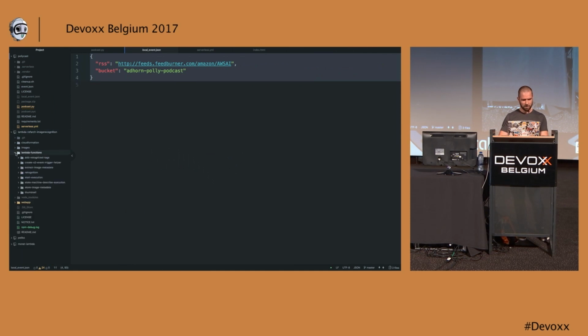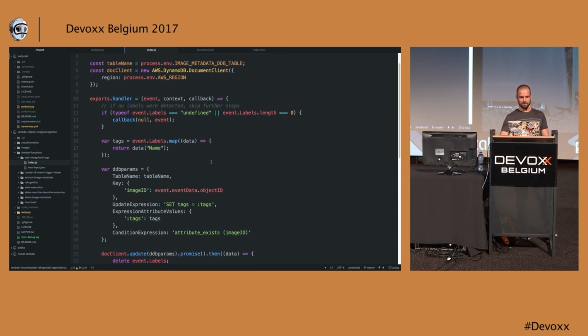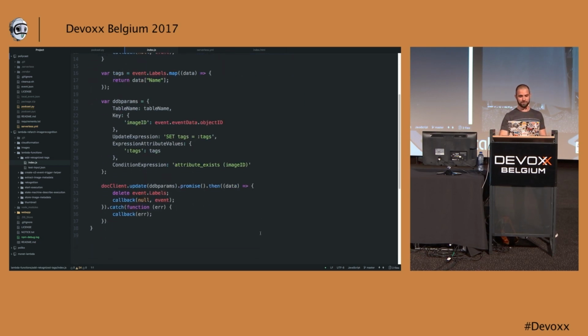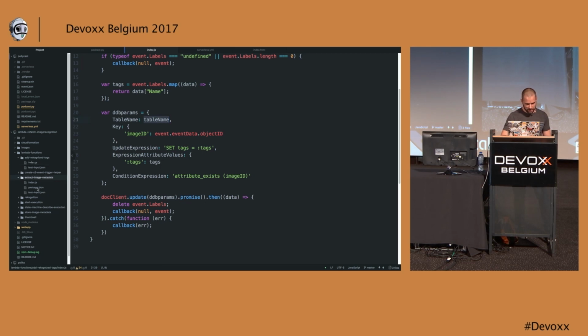So here I have a bunch of Lambda functions. So this is my Node.js JavaScript Lambda function that adds the tags that have been extracted from Rekognition to DynamoDB. You see, I have a database. Then I just put the tags there. I have another Lambda function that extracts the metadata here.